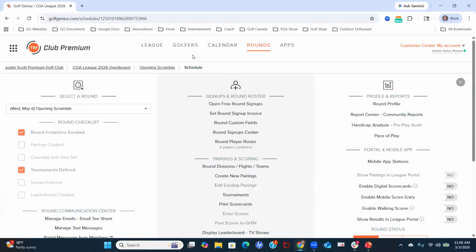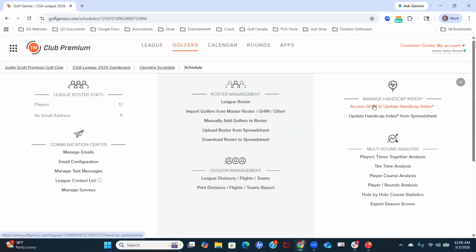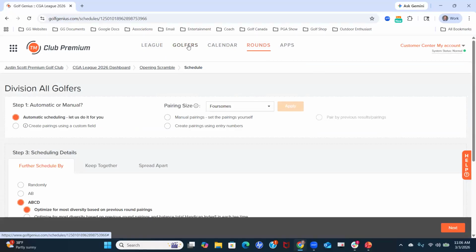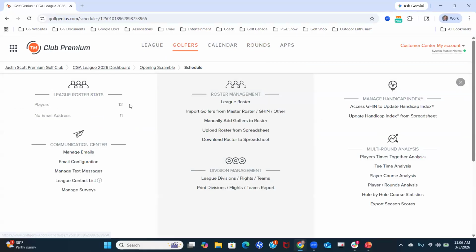Before this round, we may need to update indexes. So I need to access GIN, right? If I went ahead and had done this and I wasn't using the most current index of those players, I may have skewed pairings based off of previous indexes. So my apologies here. I got a little ahead of myself before I created my pairings via ABCD.